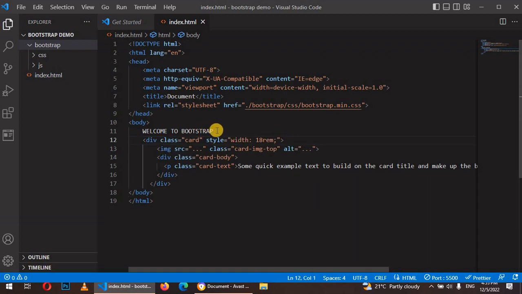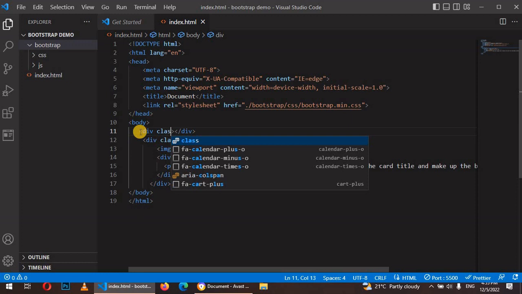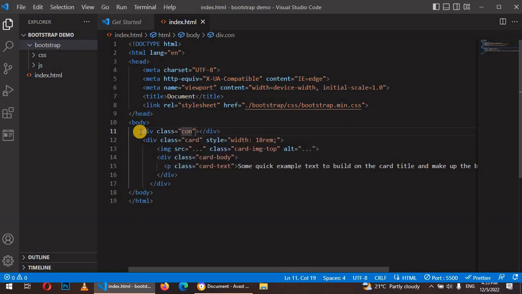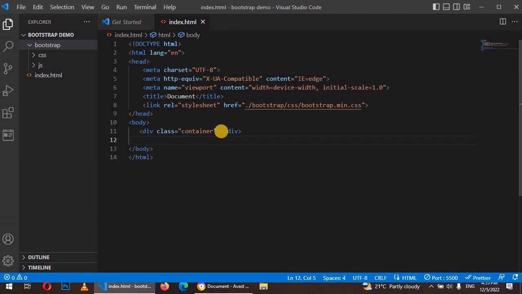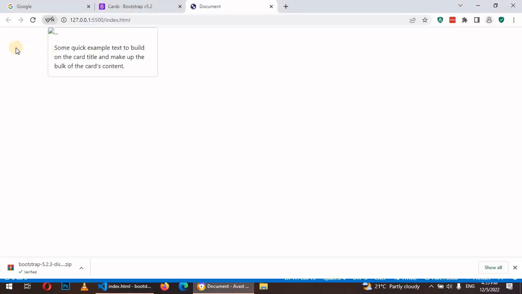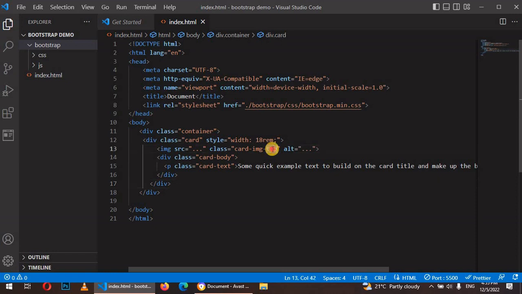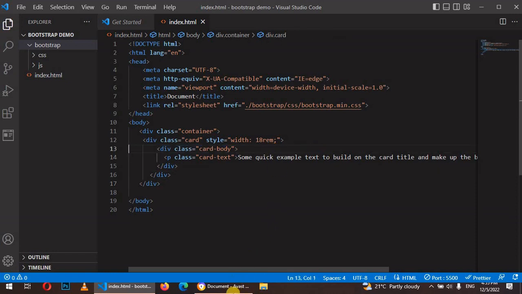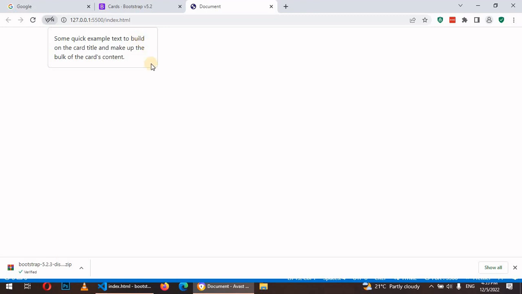For example, we can embed all this in a container. So I'm just going to create a div. I call it a class container, and then I'll cut this card and then put it inside the container. You see that before it was right here, but now it is in the container, which makes it move a bit from the margins. This has an image, but we don't have an image in this case, so we just have the card like that. This is how you can add cards.